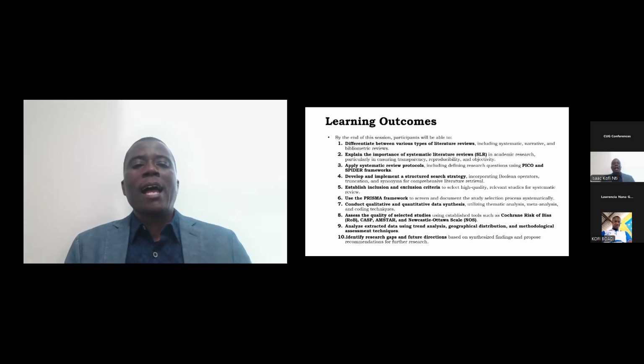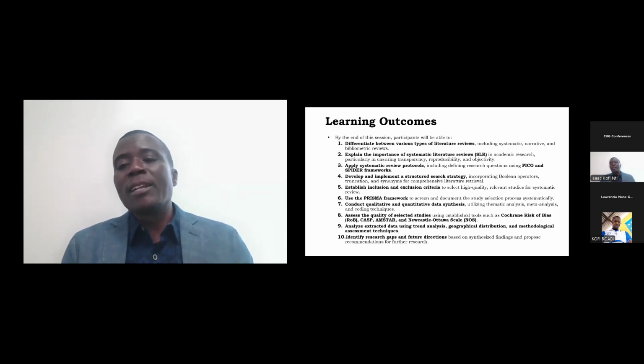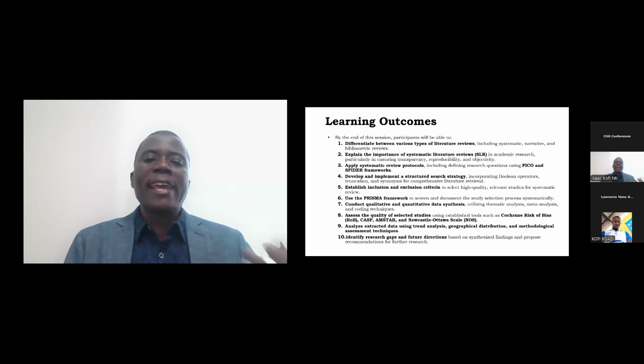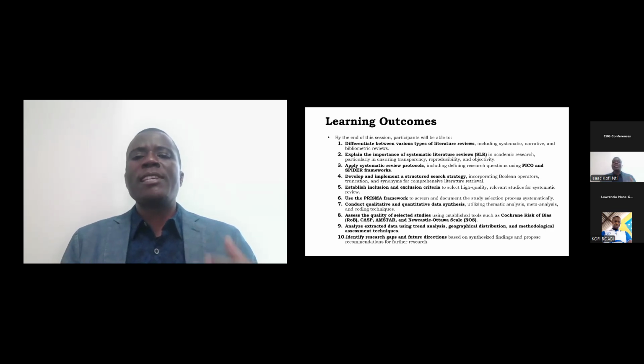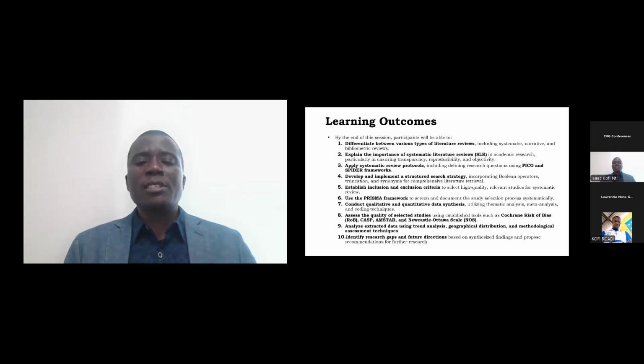And then we'll also look at applying systematic review protocols. What are the protocols involved in systematic literature review? We'll be looking at defining research questions using popular frameworks like PICO and SPIDER. Then we go to developing and implementing structured search queries. We use Boolean operators, truncation, and synonyms to see if we can get a voluminous amount of literature that relates to the topic we are researching.